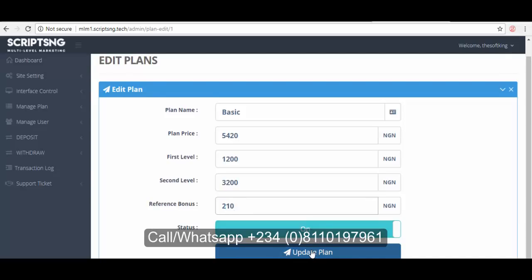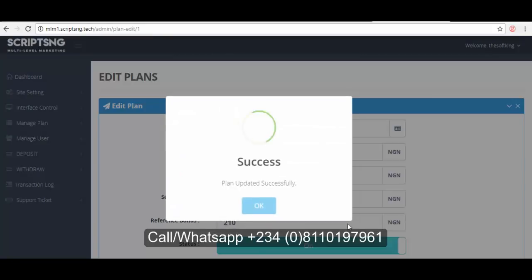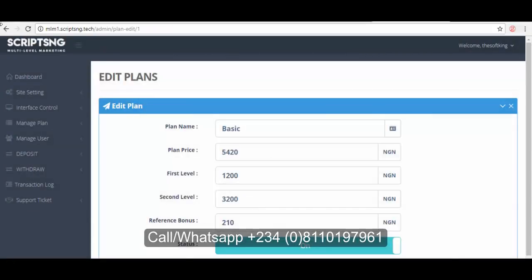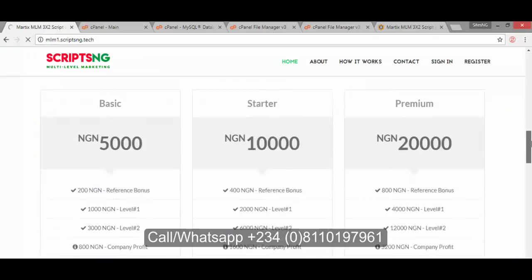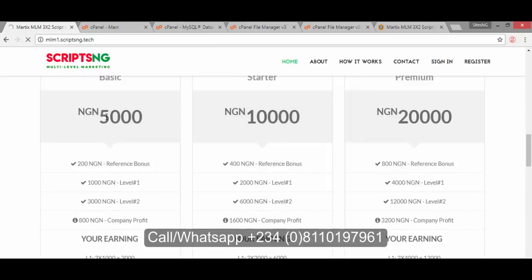Immediately you click on update plan, the plan changes and it is effected on the home page of the website. So you don't have to go back to the home page and start editing the HTML. No, immediately you do this, it's going to be effected on the home page. So now let's go and refresh the home page. As you can see, we had 5,000 naira there before, and now when we refresh, we'll see the change.